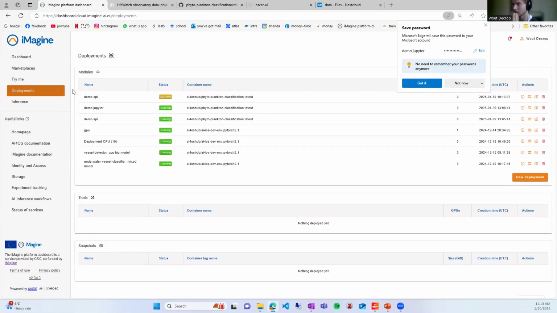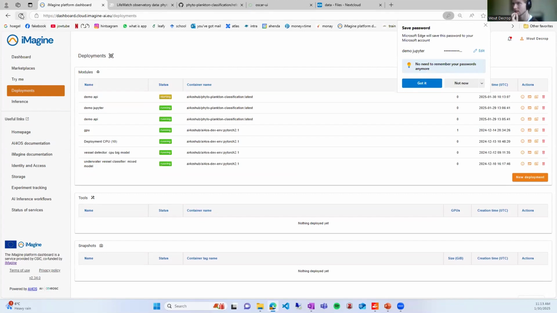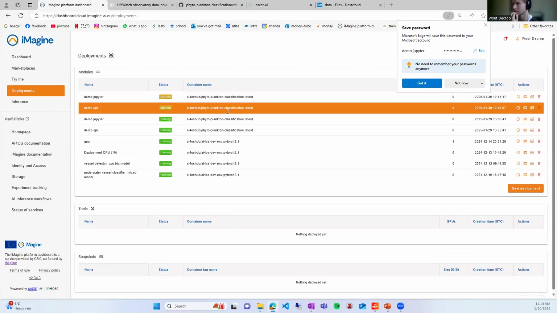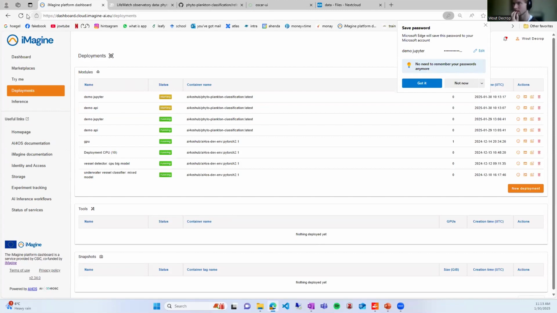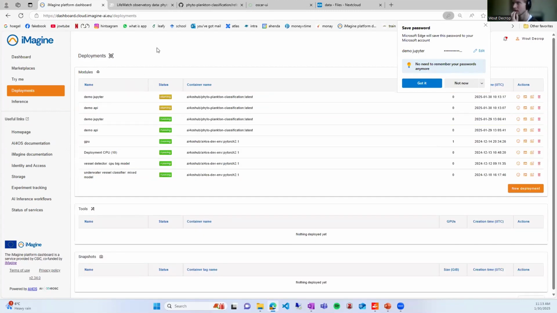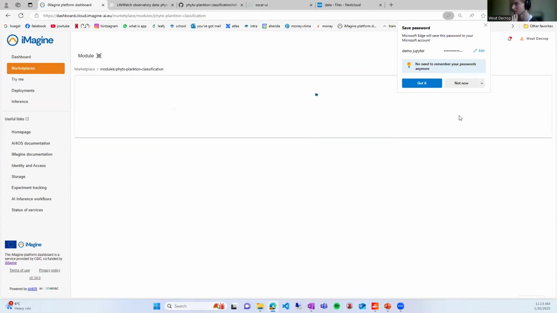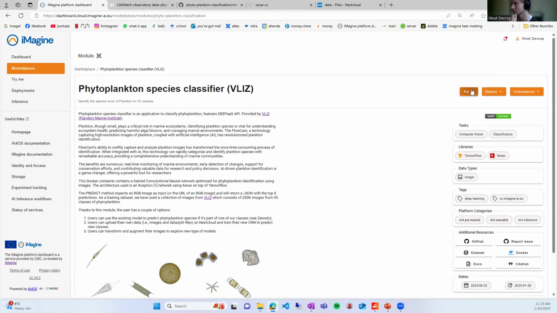So I'll submit this one too. So now this one is just starting. And then when they are fully running, we can access them. In the meanwhile, I'll explain the other buttons you have available. So here we have the try. So then you can get a 10-minute short deployment to start testing it out.